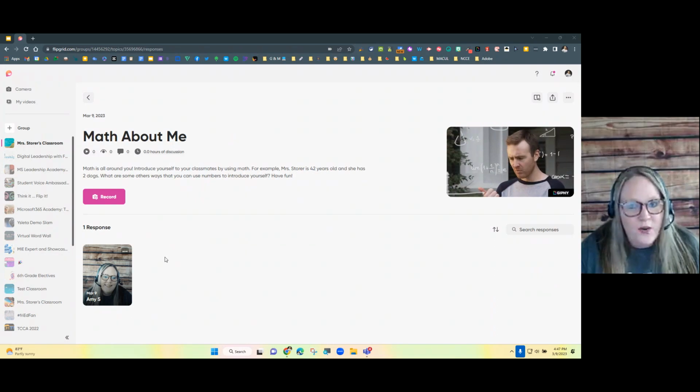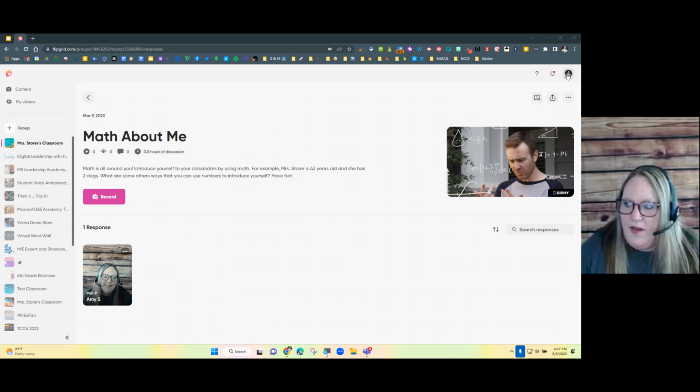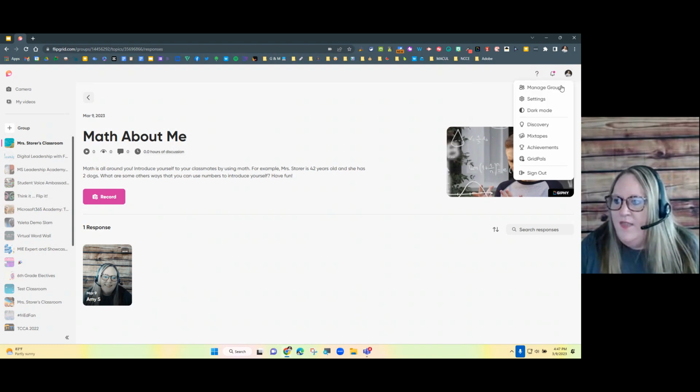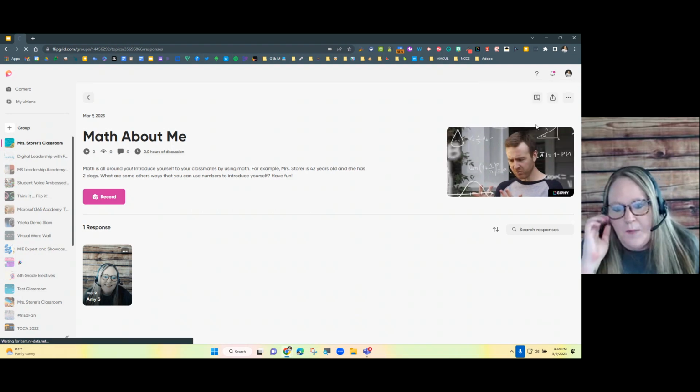So that's how you can make a group and also build a topic and what it looks like for when the students use the camera. Now, if this is brand new to you and you've not used Flip before, where can you find what I call the Pinterest of Flip? If you come up here to the top right-hand corner where you see your avatar, that's your profile picture, click on it and then click on Discovery. I love, love, love the Discovery library. I'm going to click there.